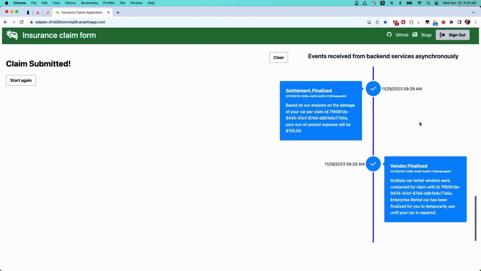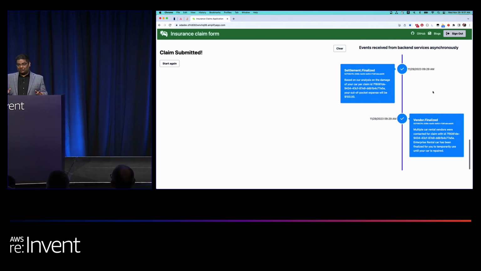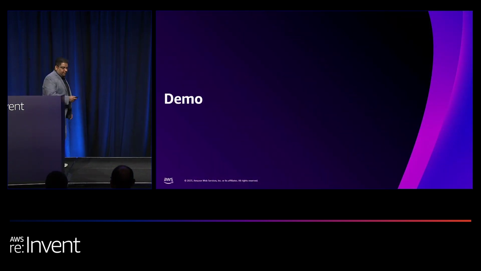So while your car is being repaired or while your car is in the shop, you will need a rental car to go around. So the vendor system will make sure that you have a rental car in place. So this is the whole demo as how this event-driven architecture works. We'll jump into the underlying architecture to show actually how the choreography of event happens. That way it'll be pretty clear, and then we can go from there. Okay, back to the presentation.